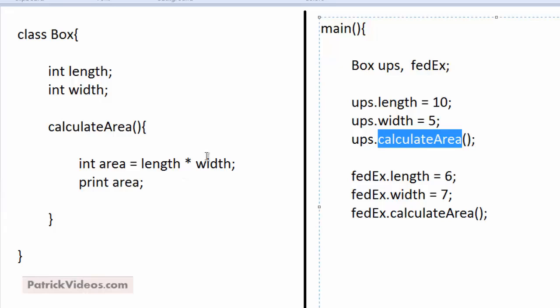But whose length and width will it use? Since UPS is the one which called this method, it will use UPS's length and UPS's width, and it will print out 50. The same thing, when FedEx calls calculate area, it will use FedEx's length and width, and it will print out the area.